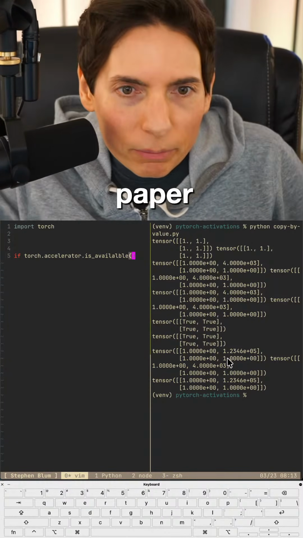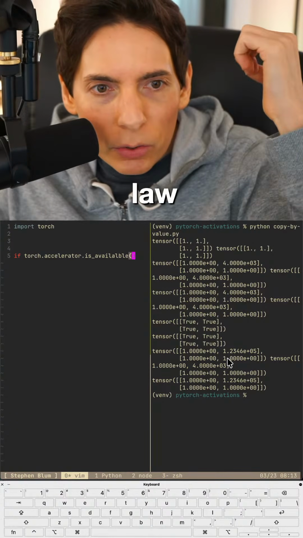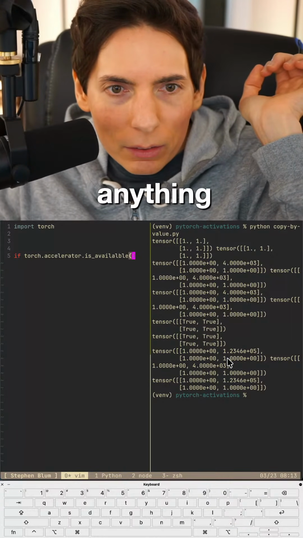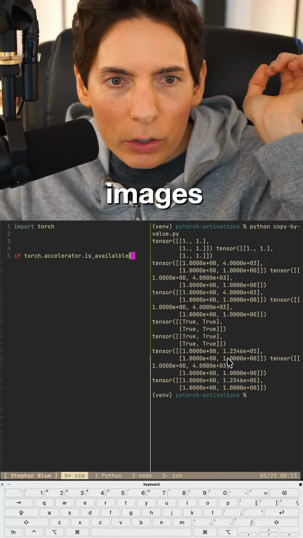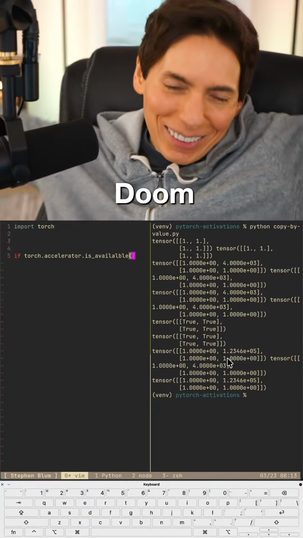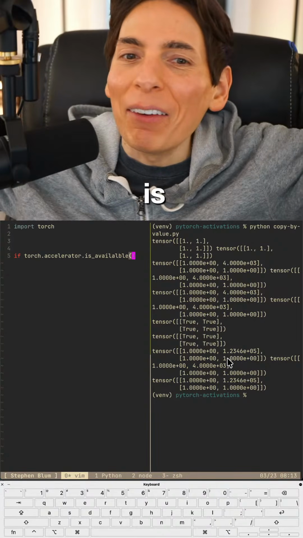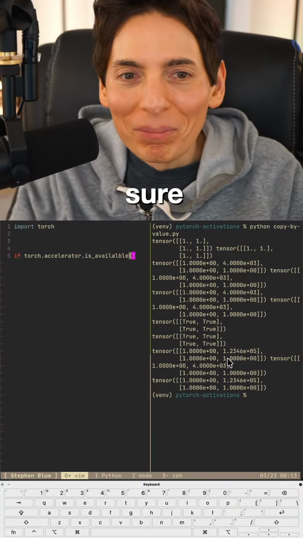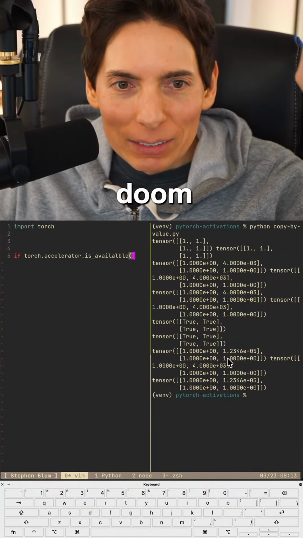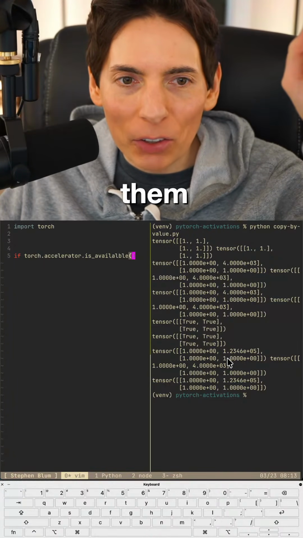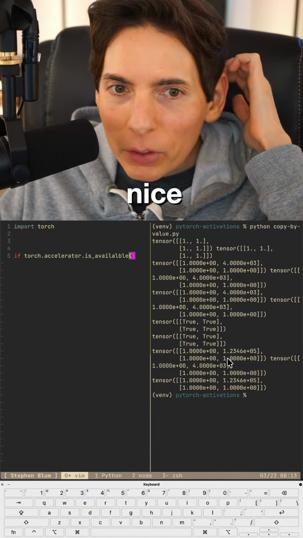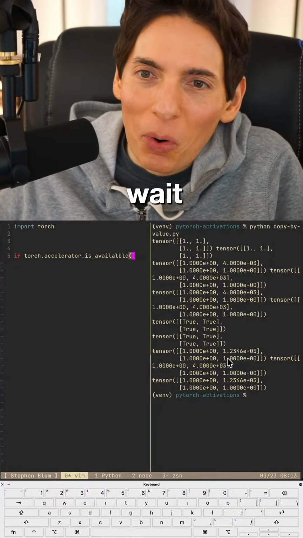White paper approach. The laws of computers say that anything that has a way of processing data and displaying images can run Doom. You know, that is the law of computers. It sure is. It can run Doom. I have done a lot of white papers. I'm aware of them from past work. Nice. Wait, but there's more. Exactly. Wait, but there's more.